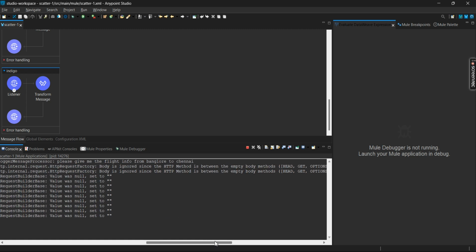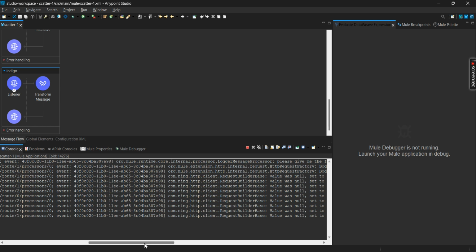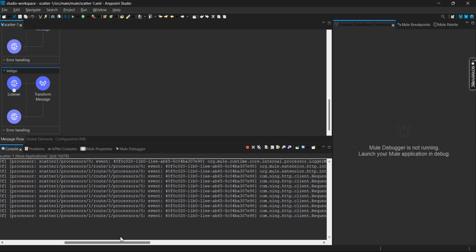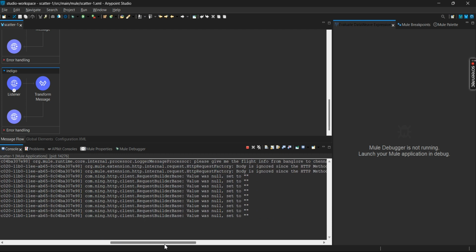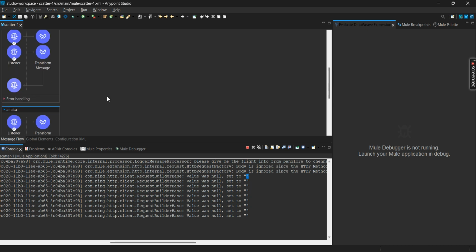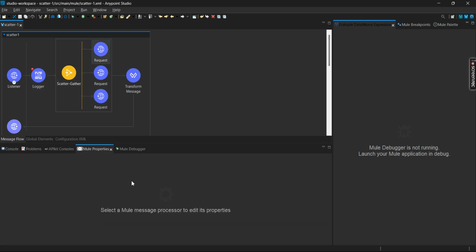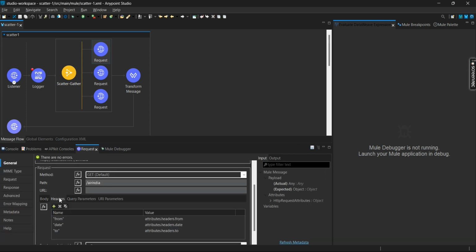Value was not set. I guess this will be stopped in our performance. One scatter gather. Okay. Client request. Value was not set to this.